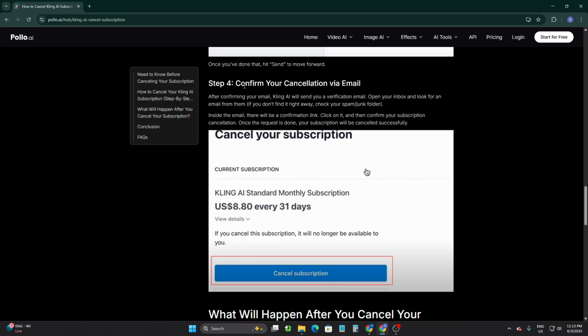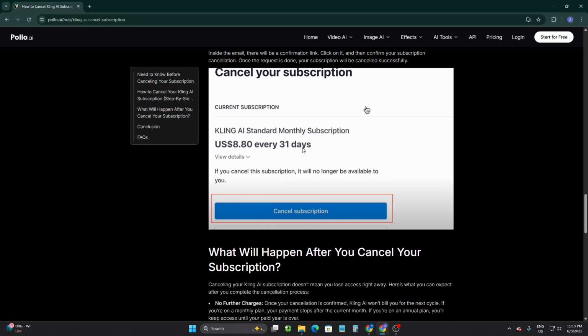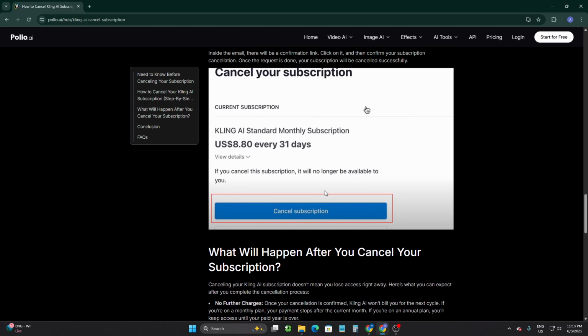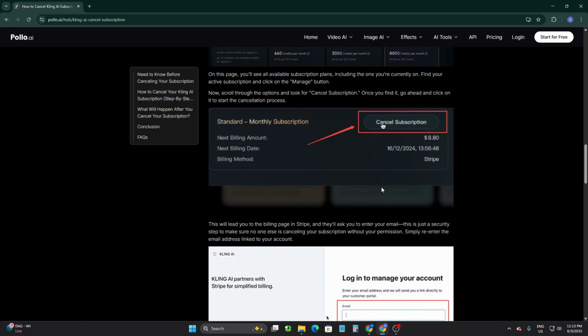Then what you have to do is confirm the cancellation via email. It will send a confirmation email where you can find the cancel subscription button in that confirmation mail. Simply click on cancel subscription and it will no longer be available to you on Kling AI. So that's how you can simply do it.